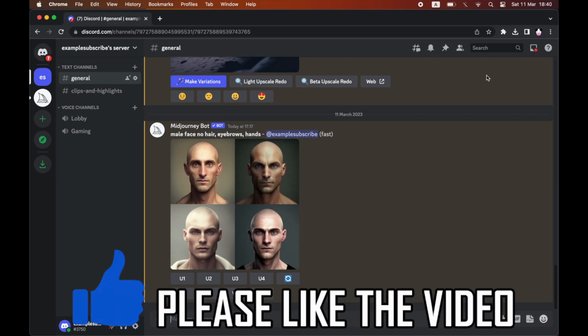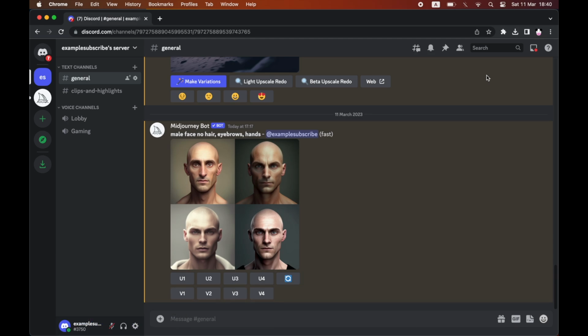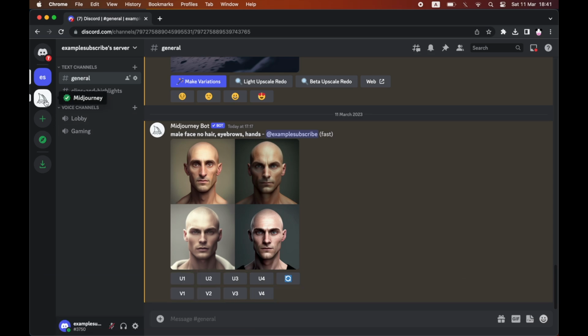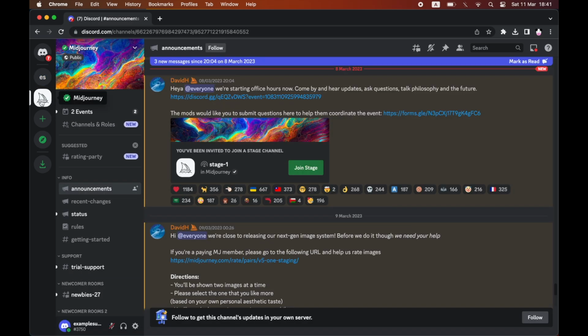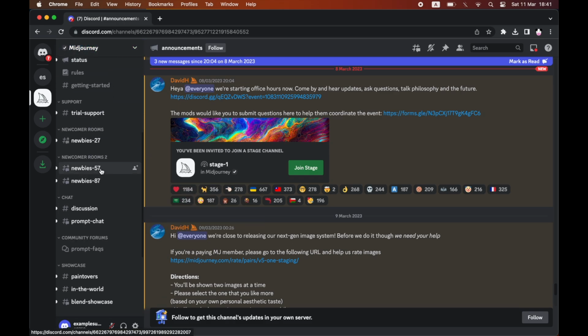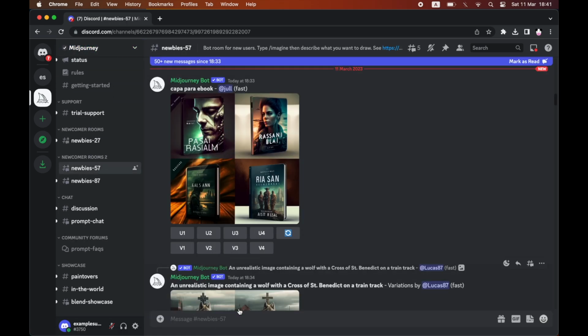How to prompt in Midjourney. So this is going to be a basic tutorial about how to prompt. First of all, if you're new to Midjourney, what you want to do is go to one of the newbie servers in the Midjourney Discord. As you can see here, in the Midjourney Discord, you want to go to one where you can see newbie. It can be newbies 57, whatever the number is, it doesn't matter.